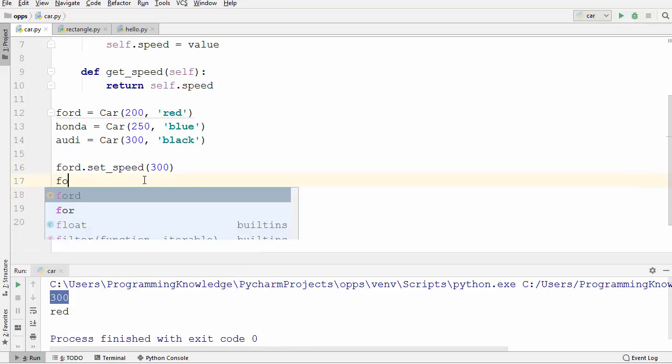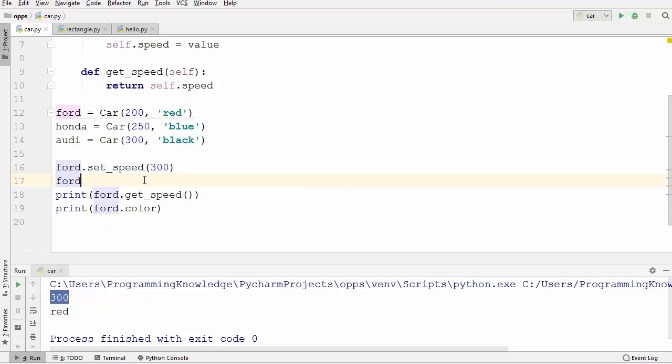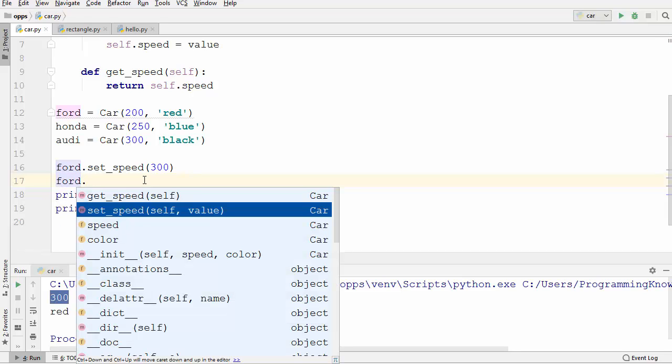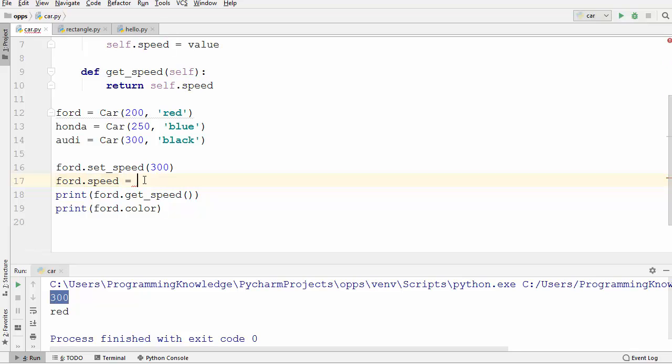Let's see. So I'm going to once again try to use Ford dot speed, and then I will try to set the new value of speed. Will it be a problem? No. So you can see when I try to get the speed, the new speed is set, and we want to prevent this kind of setting of data using this equals to symbol. So we need to somehow make our attribute private.